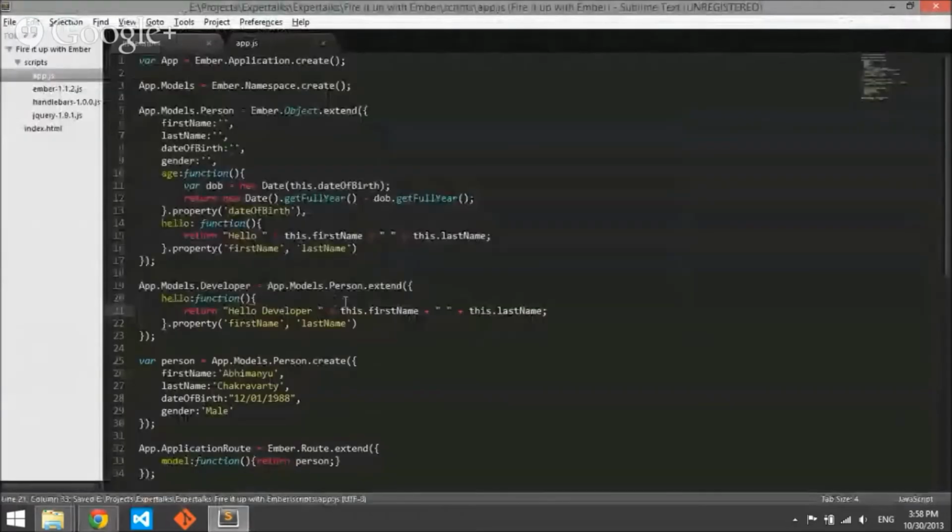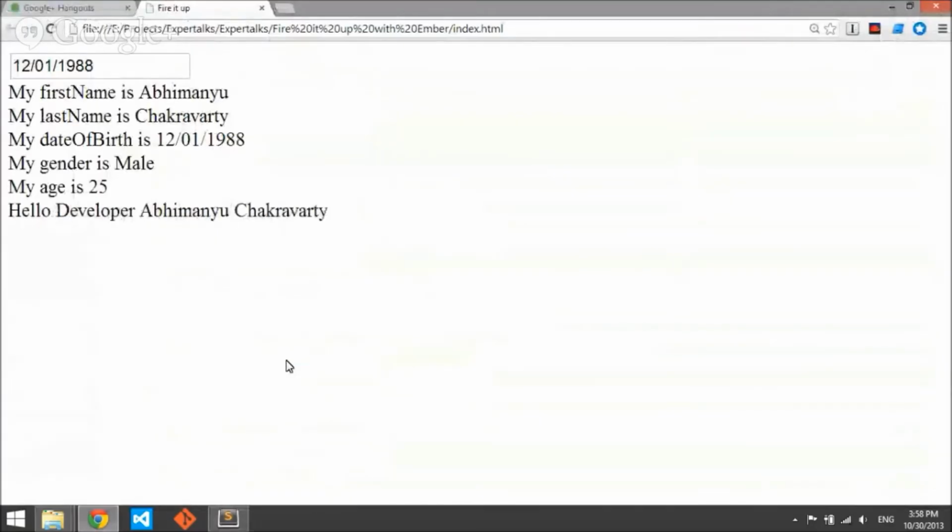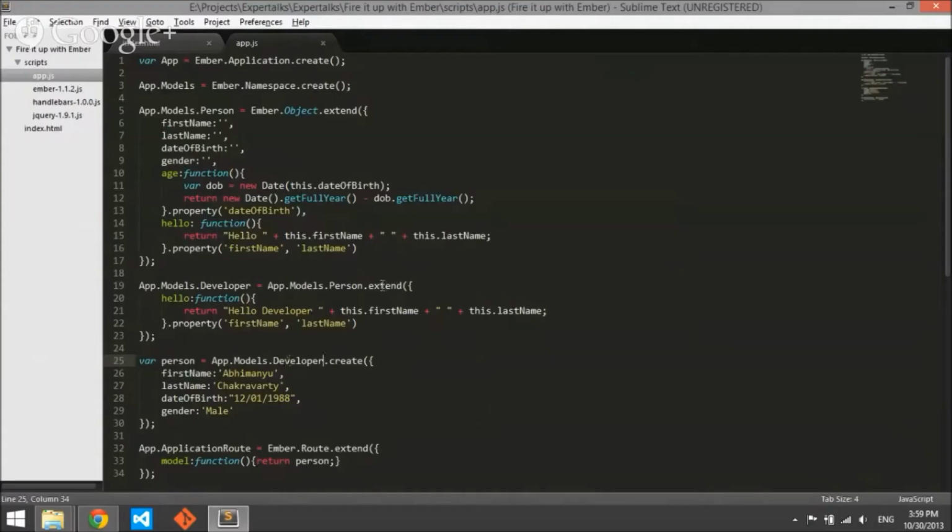Let's see. So now the person that we had created earlier, let's call him a developer. So I'm going to say models.developer.create, and we're going to change nothing else, not even the model, not even the application route, and run this. The moment we run this, we realize that hello Abhimanyu Chakravarti has now all of a sudden changed to hello developer Abhimanyu Chakravarti, which means that I have access to my parent class's properties. Inheritance for you. But a lot of you might ask, okay, fine, can you access the base class? Well, let's try that out. So Ember very beautifully allows me to do that.